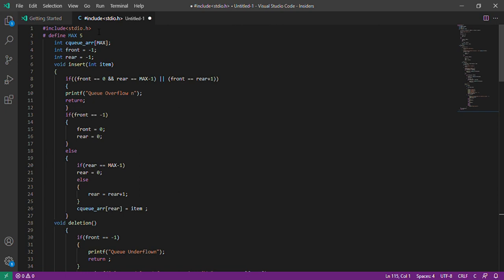Hello everyone, Ashwini here. So now we will discuss how to write a program using an array for implementing a circular queue in a data structure. Okay, so first of all, we discuss how to implement a circular queue in C.